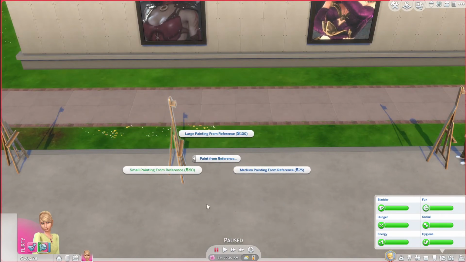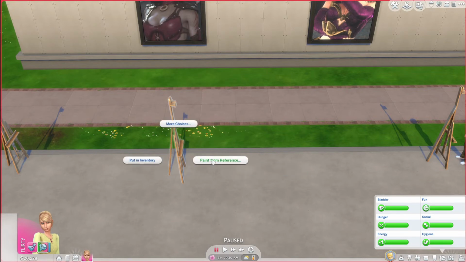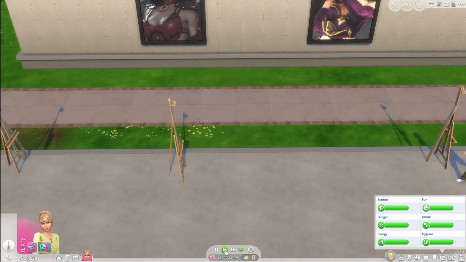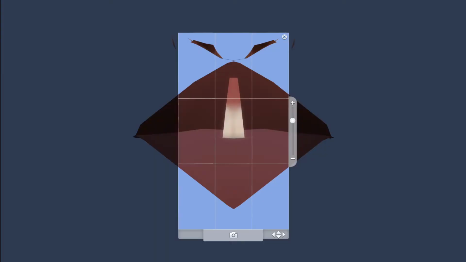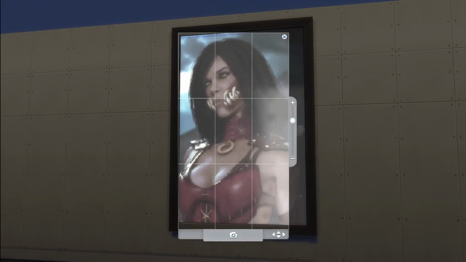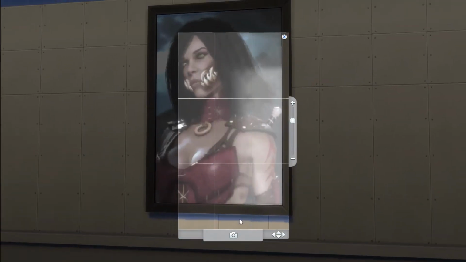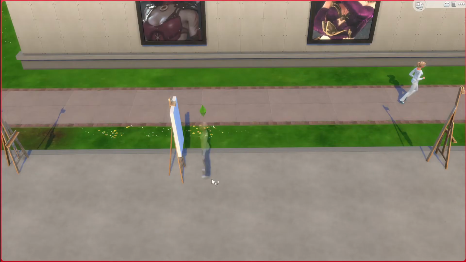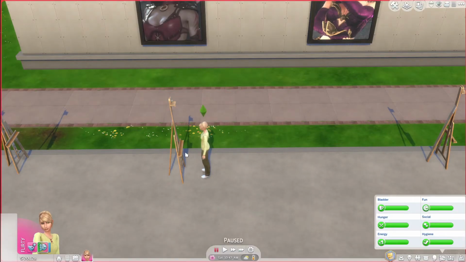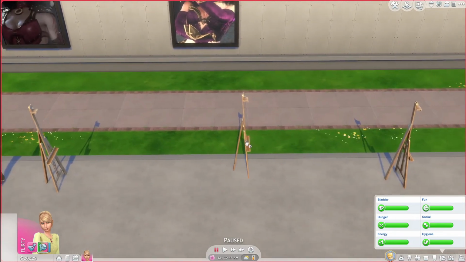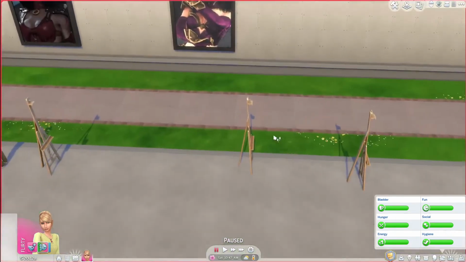You can do whatever size you want, as long as it's paint from reference. I'm going to do a large and have her hurry up. See how it's kind of like a glare, off to the side? So what I'm going to have her do is come over a bit, and that should help with the glare. Let me do this one.